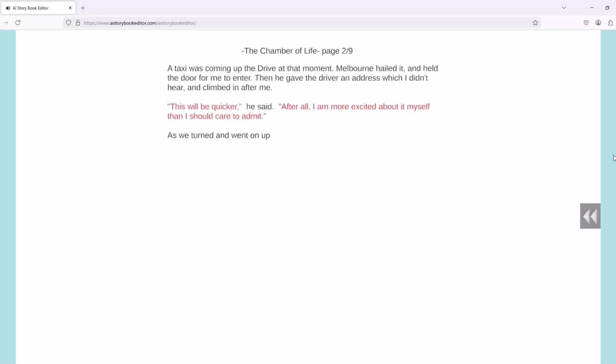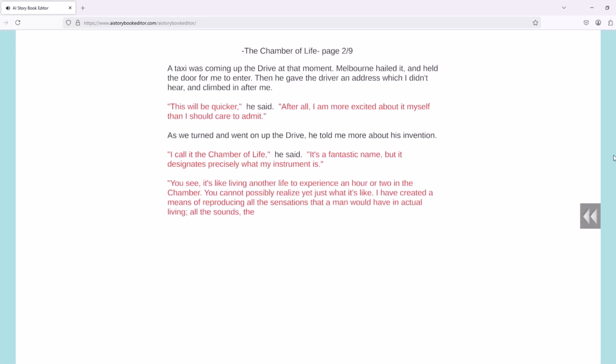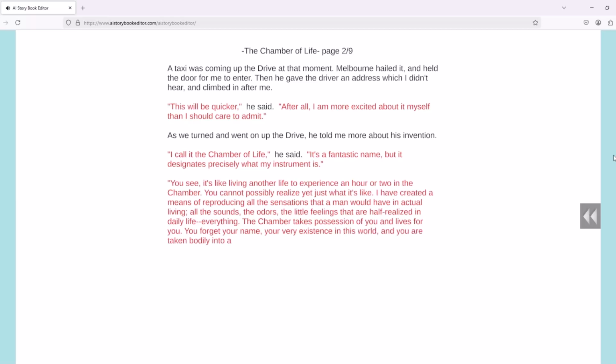As we turned and went on up the drive, he told me more about his invention. "I call it the Chamber of Life," he said. "It's a fantastic name, but it designates precisely what my instrument is. You see, it's like living another life to experience an hour or two in the chamber. You cannot possibly realize yet just what it's like. I have created a means of reproducing all the sensations that a man would have in actual living, all the sounds, the odors, the little feelings that are half realized in daily life, everything. The chamber takes possession of you and lives for you. You forget your name, your very existence in this world, and you are taken bodily into a fictitious land.